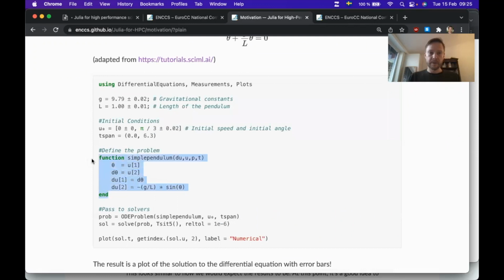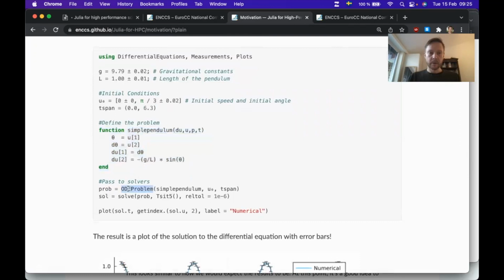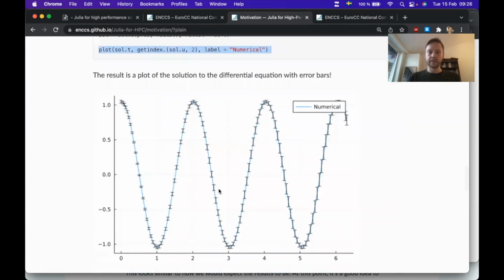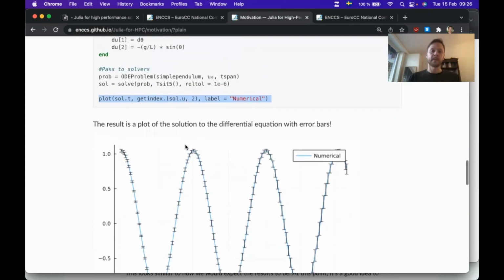Then you define a function, which is your simple pendulum. And then you solve it using stuff from DifferentialEquations. So you define some ordinary differential equation problem, and then you solve it. And then finally you plot it. All these three packages have been developed independently to solve different problems, but they simply compose perfectly together. When you do this, you get a result with the error bars. So this is pretty cool. You don't need to think about anything here. The functionality just translates between these packages.